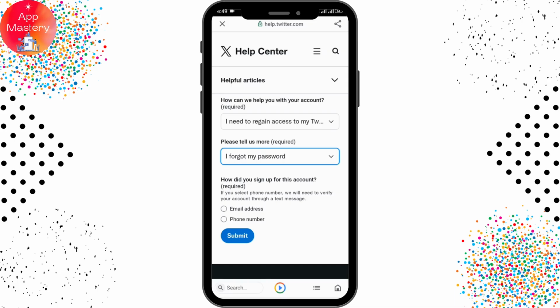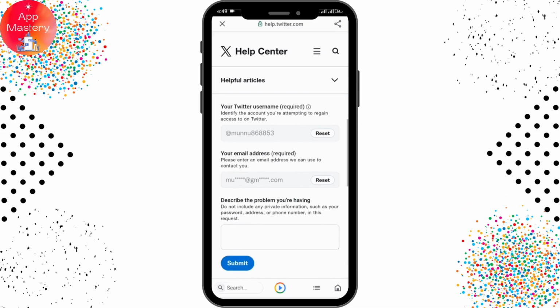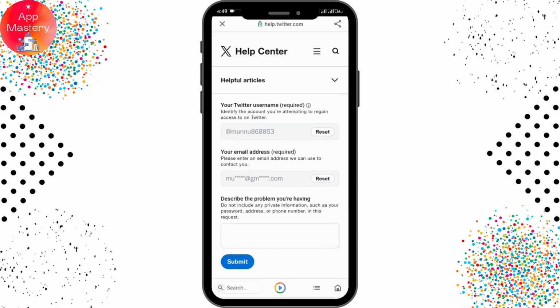And they are asking which method you have used for signing up your account. So that can be either email address or phone number. You can select according to your preference, and you just have to scroll down a little bit where you will be able to see the text fields. Here your account information is already given. If it's not your account and you want to reset it, you can go for reset and you can reset your account.